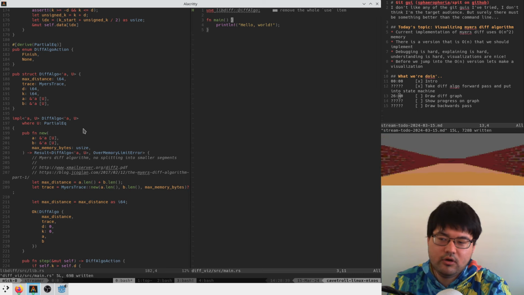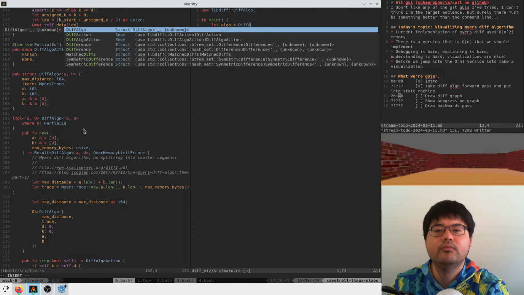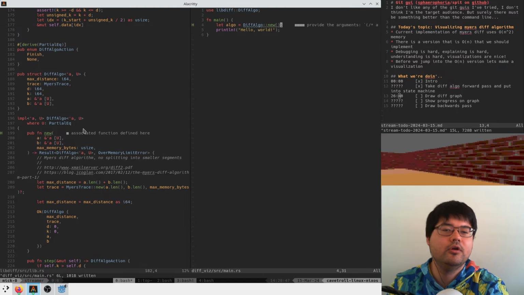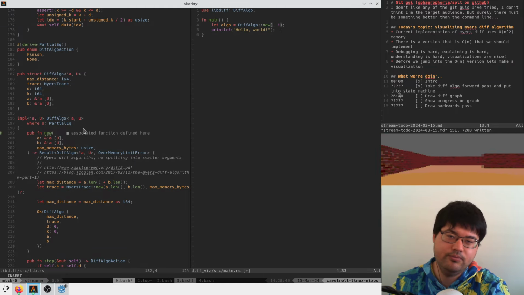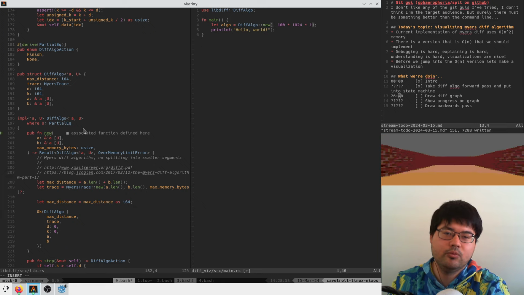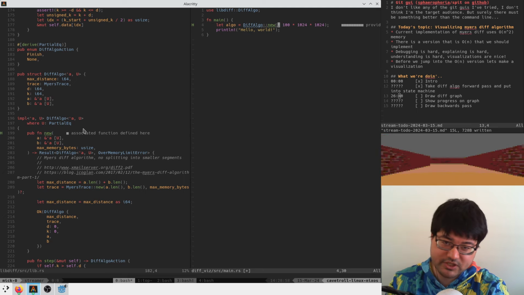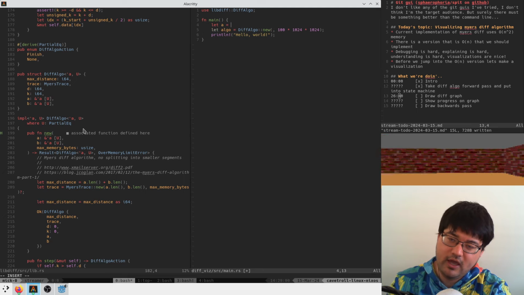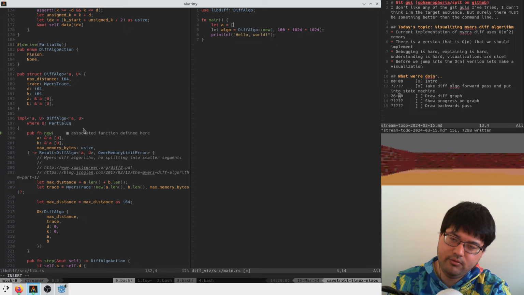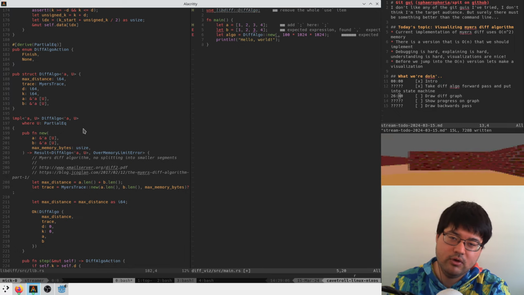And for now, what do we want to do here? I just want to construct the algo with some things. So we're going to set a max memory usage of like 100 megs. And let's just say that our A is going to be 1, 2, 3, 4, and our B is going to be 1, 2, 4, 3.